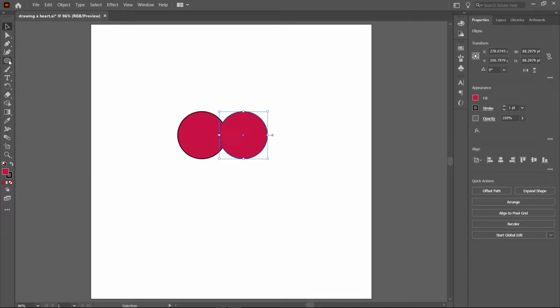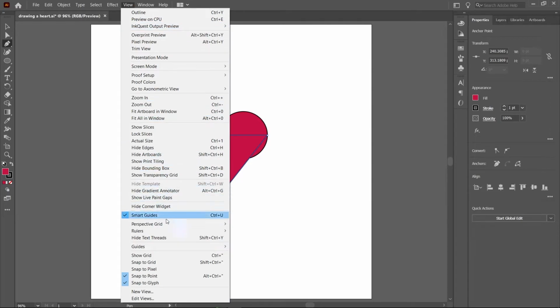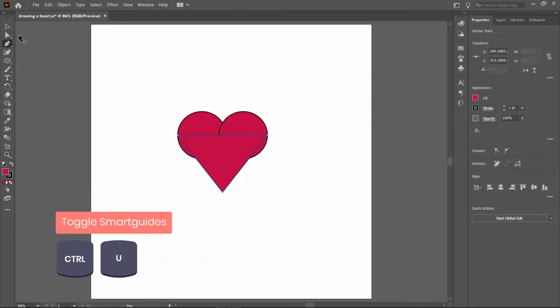Next, we'll draw a triangle. For this, we'll use the pen tool. The smart guides make it easy to draw using the points of intersection with our shapes. If you don't see smart guides, be sure to go into view and make sure smart guides is checked, or just press Ctrl or Command U on your keyboard.